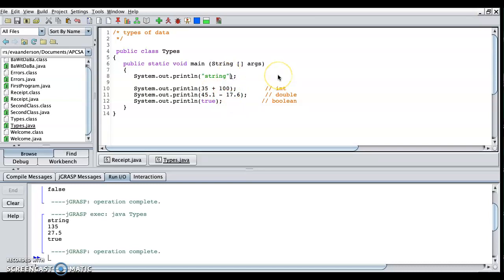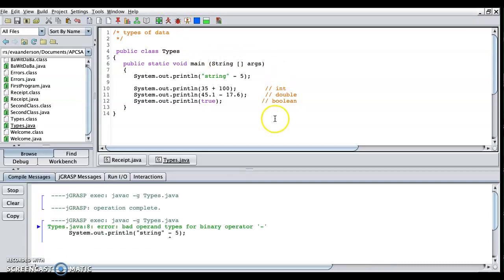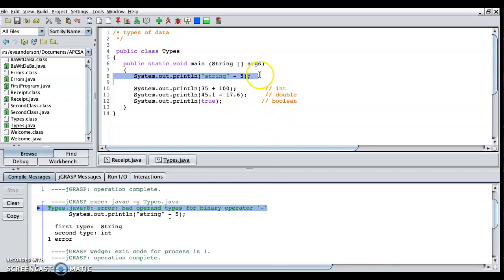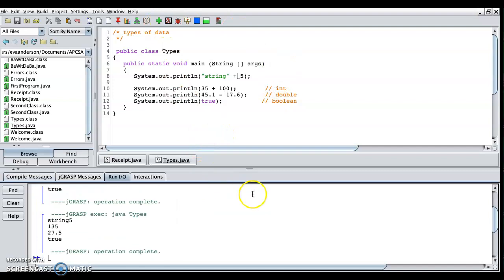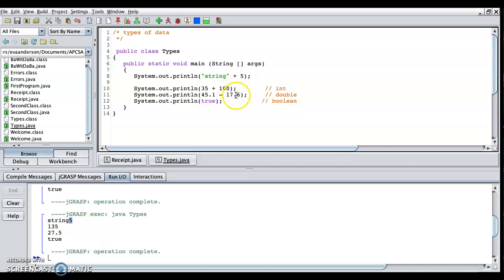I can't do those with this string value. I can't subtract 5, so that'll give me a compiler error because I'm trying to subtract a value from a string, but I can actually add. That's the only thing I can do with strings, and all that's going to mean is that I concatenate a value on. So you can see it put the string literal and then it just stuck that 5 right on the end, that numeric literal.